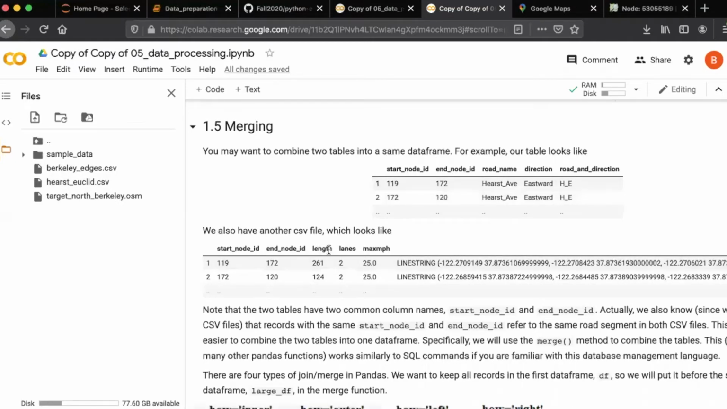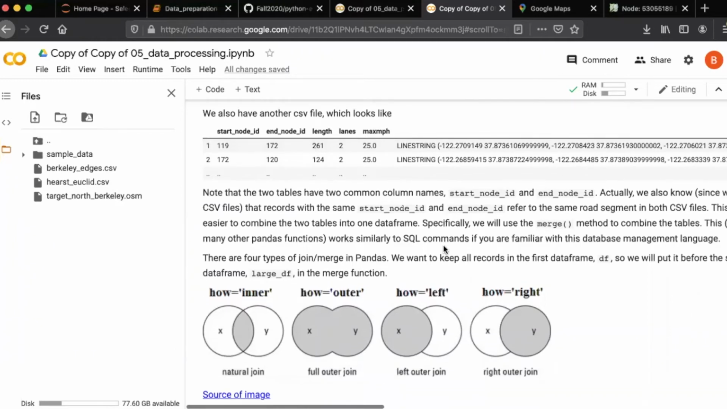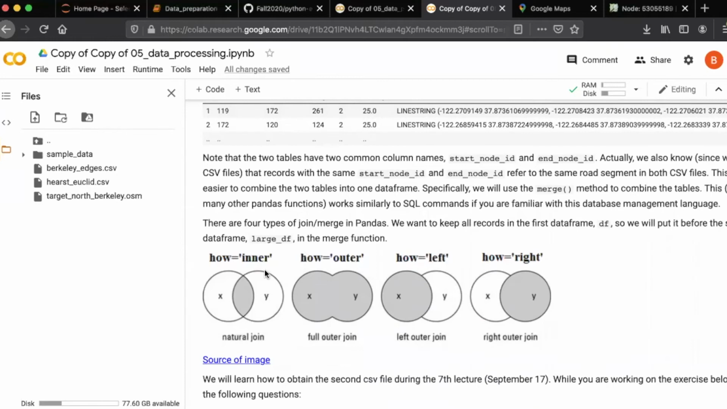And what we want to do is to give this additional information to our original data frame. If you know SQL, then possibly you also know that we can do this through a join command. In Python, you can also do the same. Python provides 4 types of joins, including inner join, outer join, left, and right join.